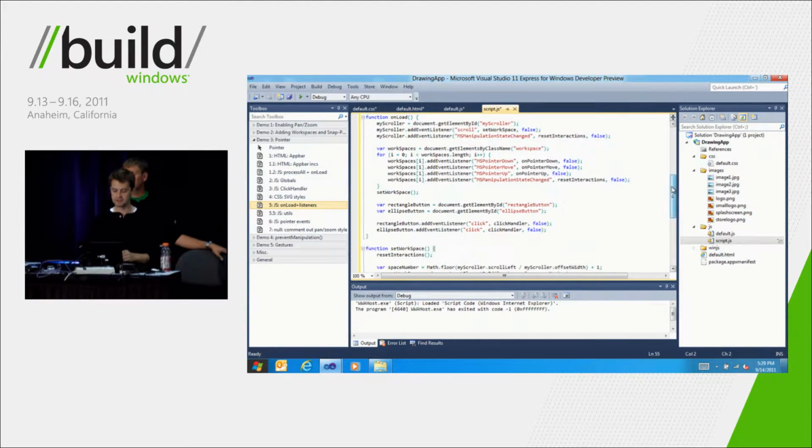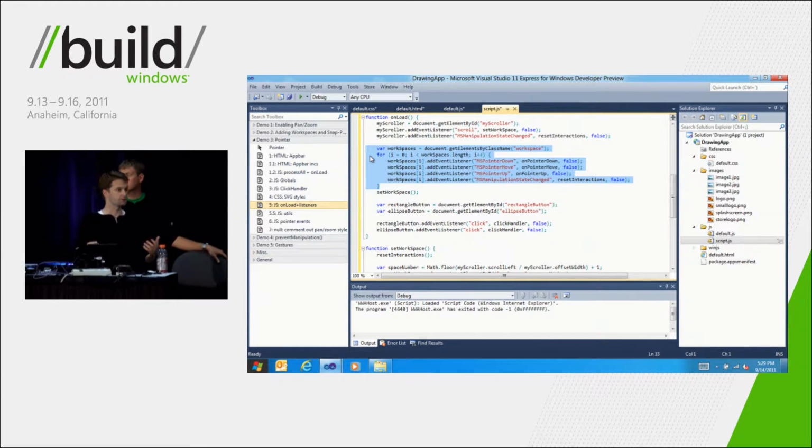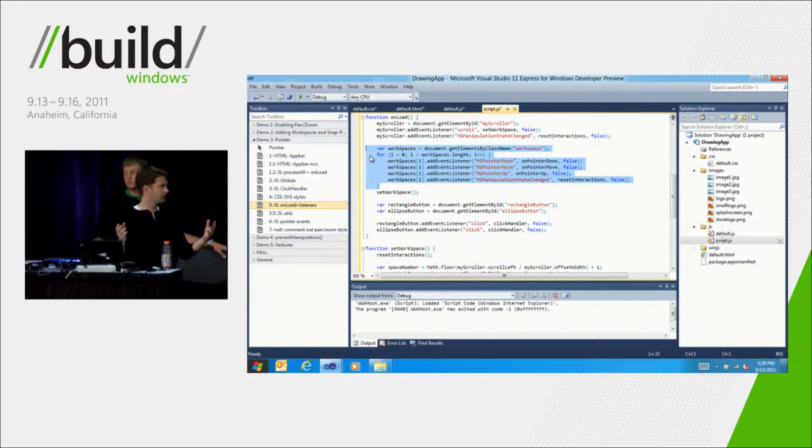We also add some listeners here for the pointer events. So we walk through each of our workspaces, and we add listeners for pointer down, pointer move, pointer up. The MS manipulation state change that we're listening for on the scroller and the workspaces is for if you start panning or zooming, we're going to cancel any drawing that we were doing there. So we'll just call reset interactions, and all that does is clear our state. And we set up click handlers on the rectangle and ellipse button. So at this point, our app bar should be pretty good.